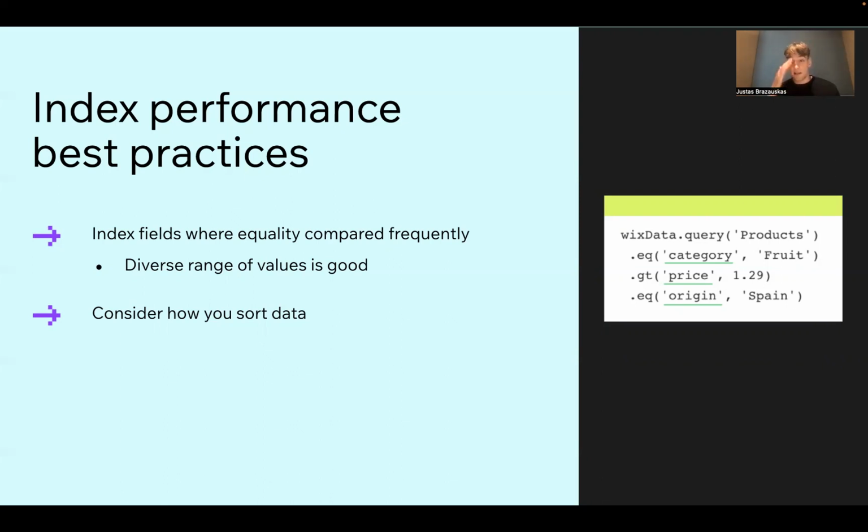In an example here, we have a query over products, and we compare equality against category and origin. So both category and origin could be potential candidates for an index field. In reality, what might make sense is going over the data, taking a look, and seeing which field actually has more diverse values, and that could be the index to apply here. So if there are more countries of origin than categories of product, it might make sense to go with origin as your index field.